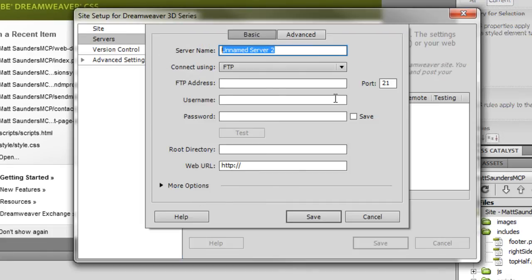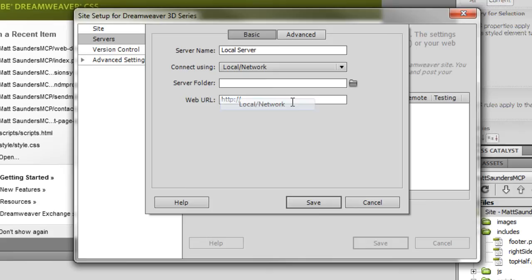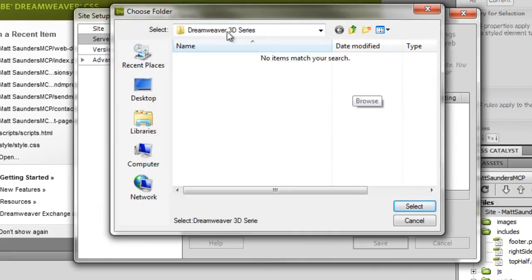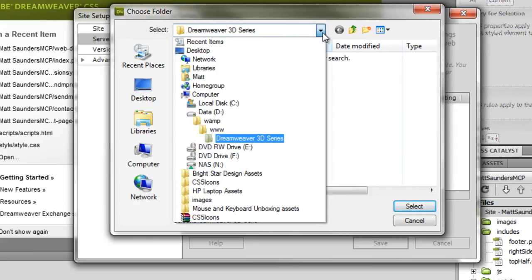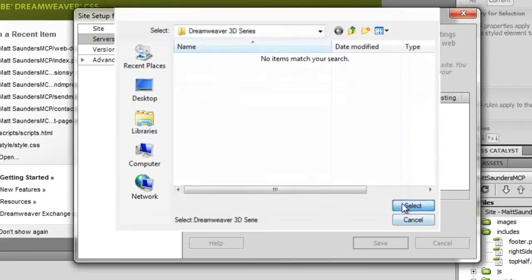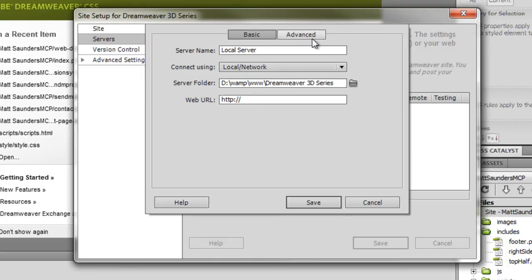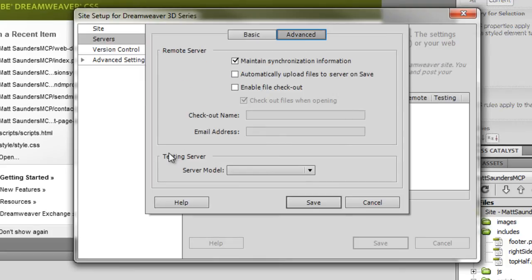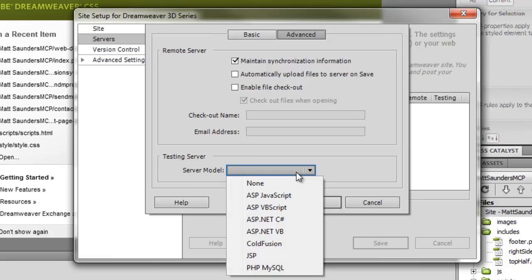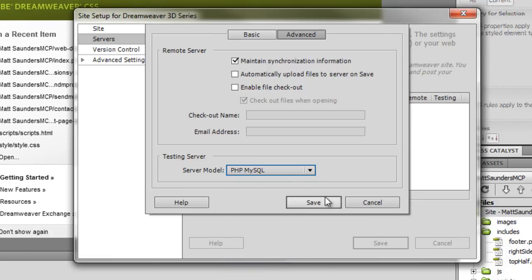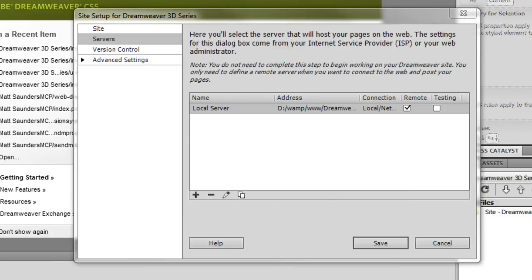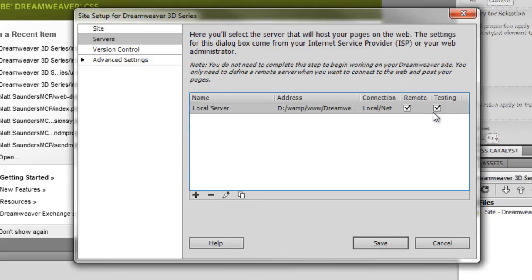So we'll just call this local server. And for connect using, we're just going to use the local network. It's asking us where the server folder is, so we'll just select the 3D series in the WAMP www folder and select. And then if we go to the advanced tab, at the bottom we need the testing server, and we're going to choose PHP and MySQL. So what we have to click on now is this testing tick box here.